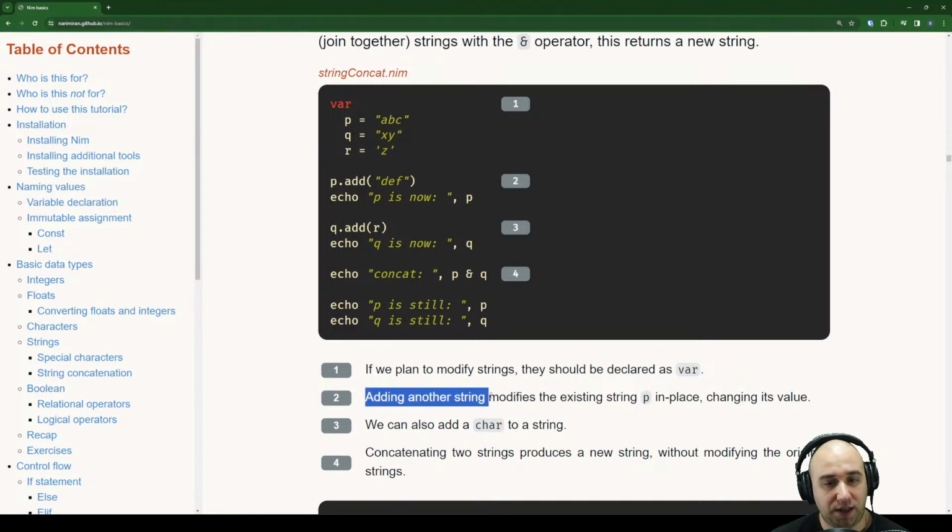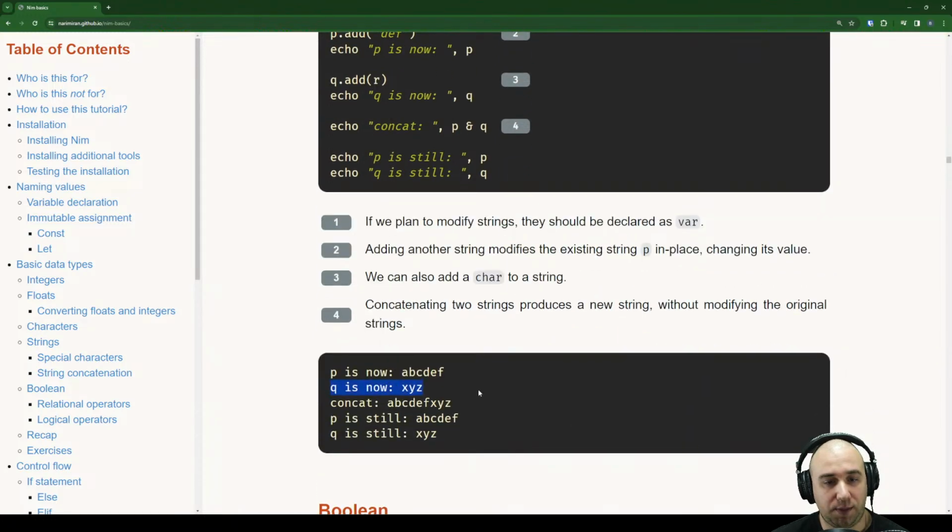Okay. Adding another string modifies the existing P in place, changing its value. Then we have Q.add_R. So we took the Q, which is XY, and we added a character. See, that's a character, not a string. And now Q should be XYZ. We can also add a character to a string. Yep, XYZ.